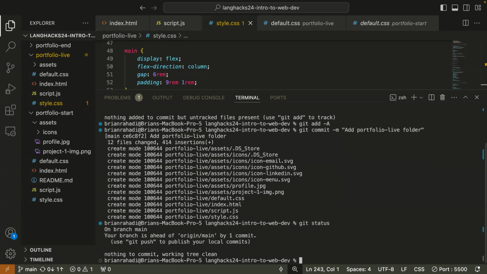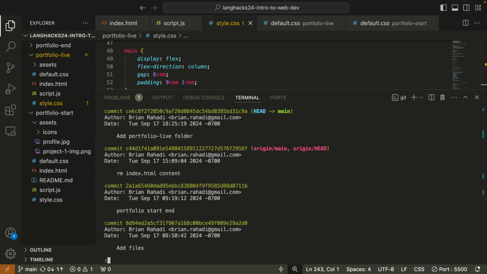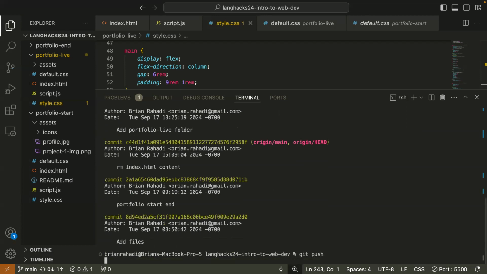So if you do git status, you see the status here, it has been stored locally. And then if you use git log, for example, it has the latest change here. So it's already stored locally, but we want to push it. Push is just making it sync to the cloud, to GitHub itself.